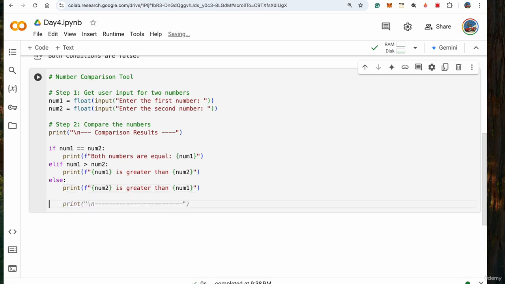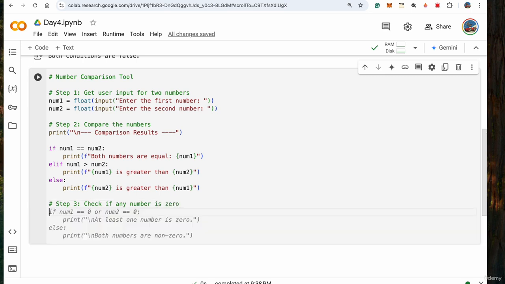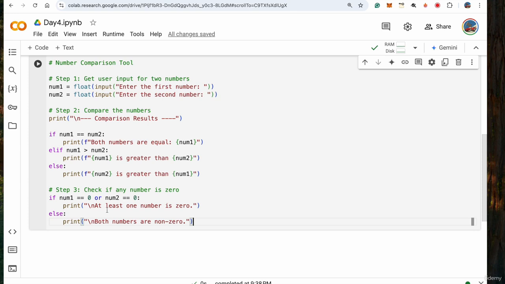Now lastly I said let's check if the number is 0, so I can say step 3, check if any number is 0. So for that I'll use that or logical operator, number 1 equal to 0 or number 2 equal to 0. I'll say at least one number is 0, and both numbers are non-zero if not true. I don't have to do this last part, but why not? Since it's recommending it to me, I'll add that.